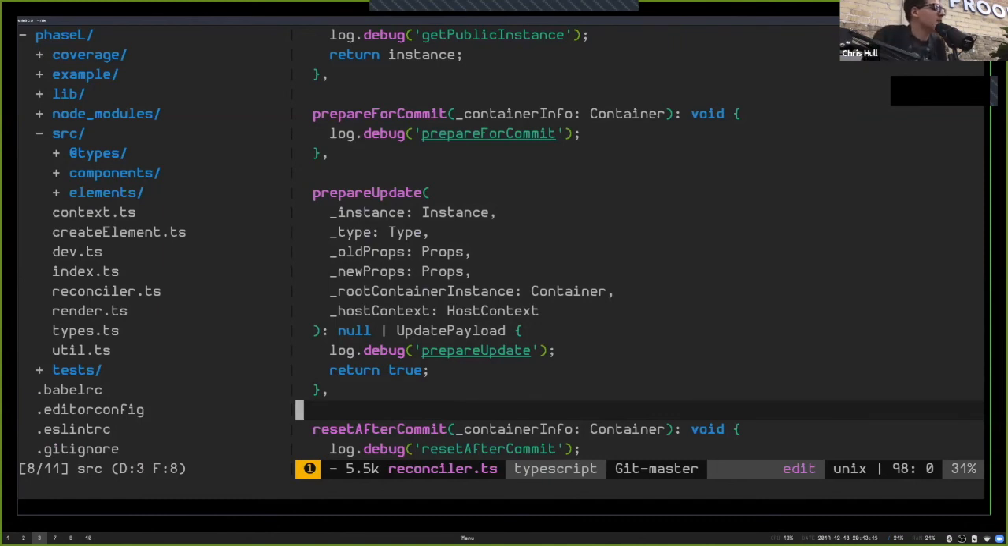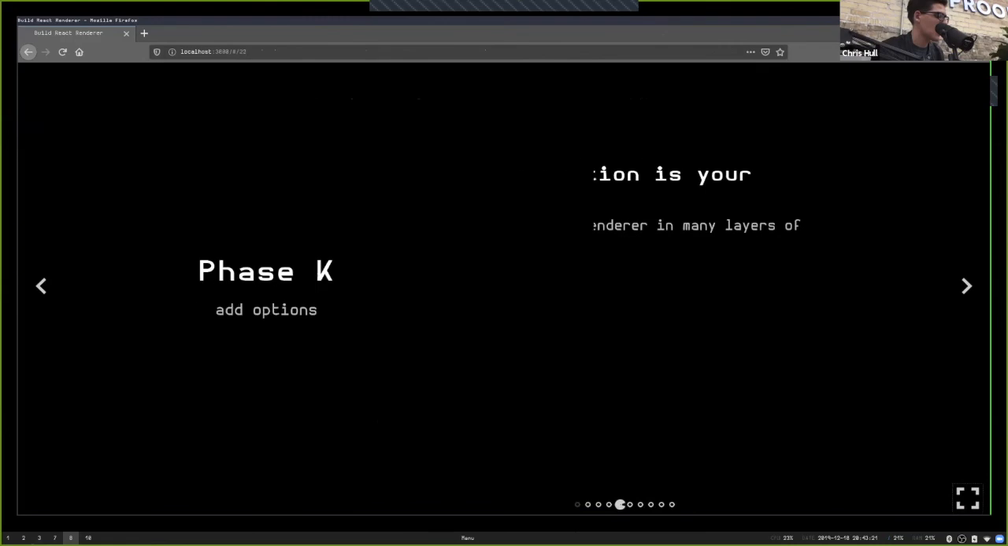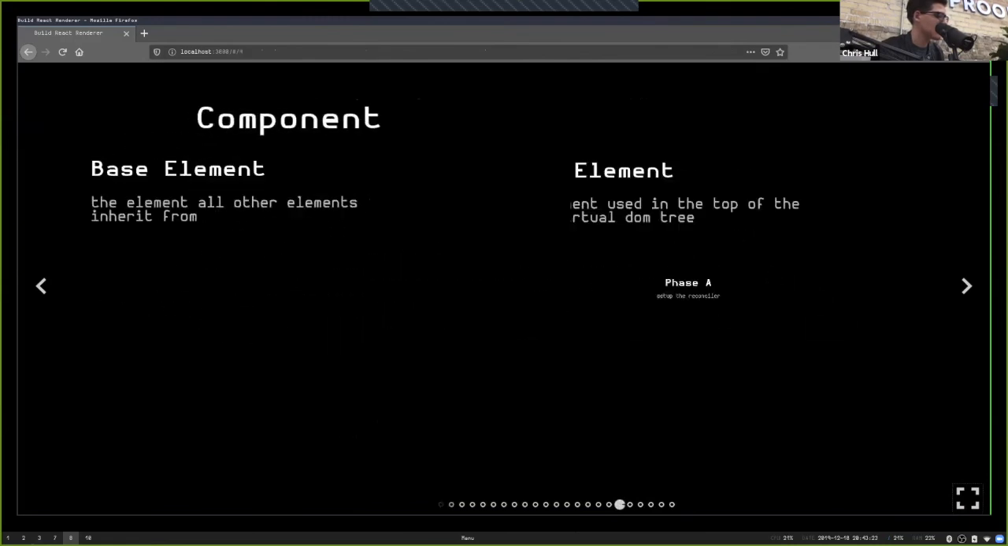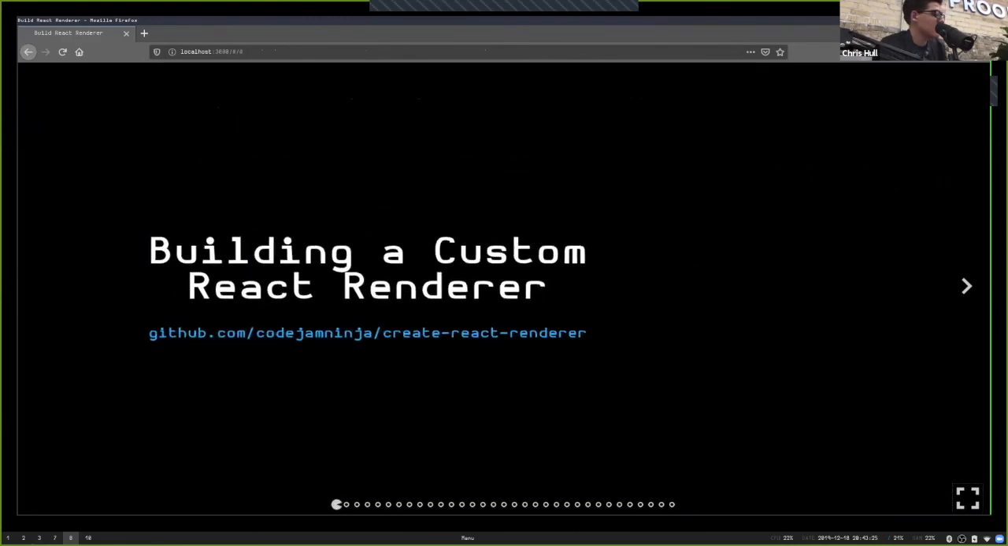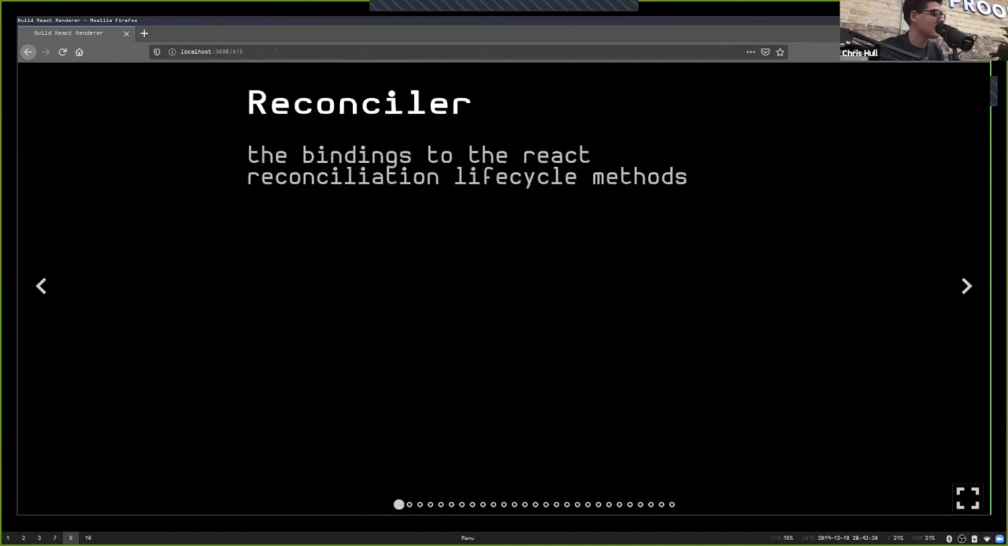You can think of the reconciler, how did I define it here? I defined the reconciler as, it's not an official definition, but it works, the bindings to the React reconciliation lifecycle methods. So you're just talking to the React reconciler API. You're not actually solving the reconciliation itself.